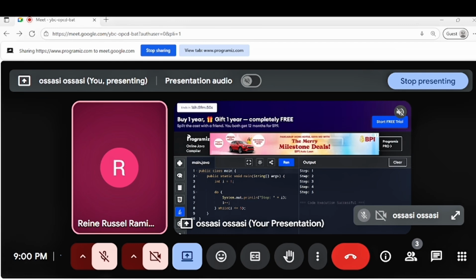Prints step 4. i becomes 5. Iteration 5: i is equal to 5. Prints step 5. i becomes 6, so the condition is false. The loop stops. Now, the output of the program is step 1, step 2, step 3, step 4, and step 5.